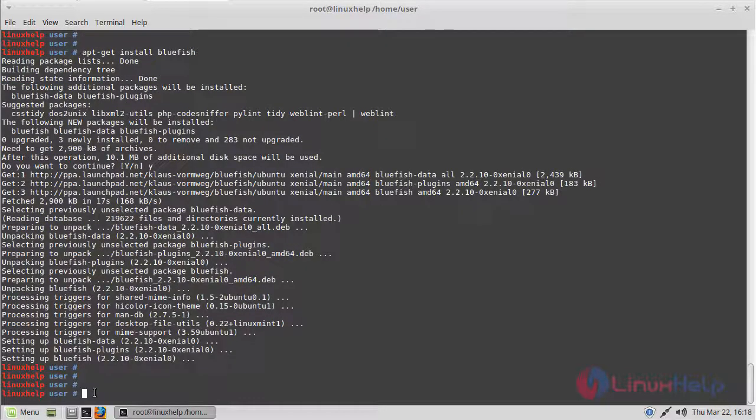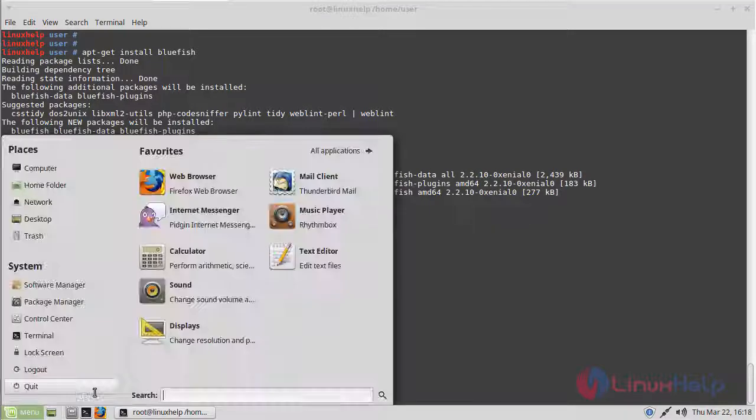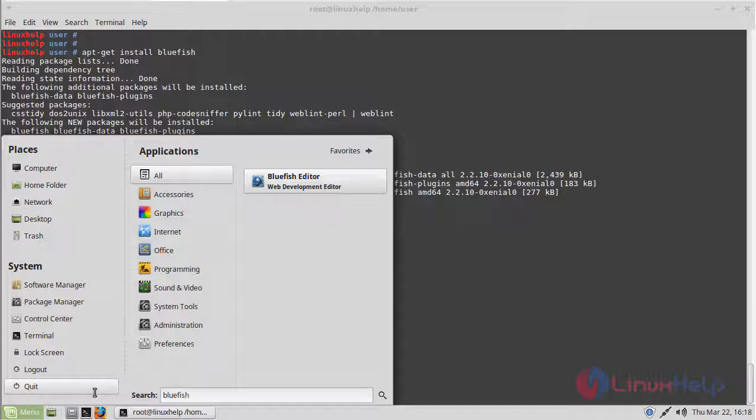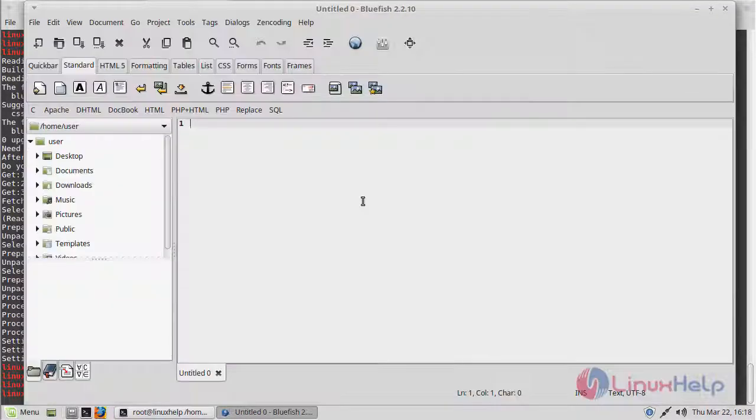Now we have to open the Linux Mint menu, and then here we have to type Bluefish. The application is shown on the screen. Please click here to open. The application is open now.